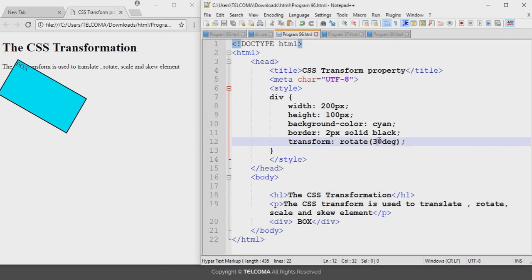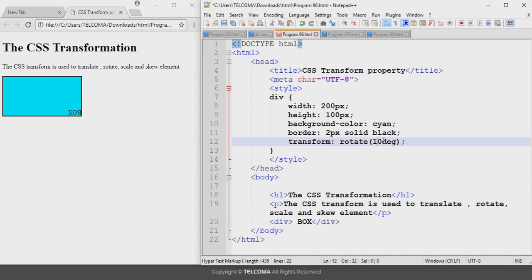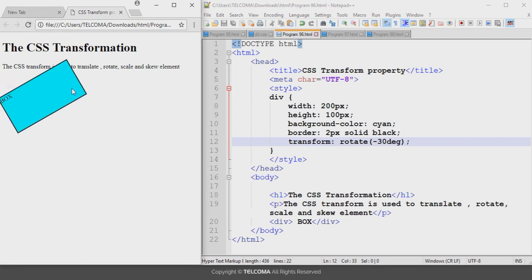If you write 90 degrees here and save it, you can see that the box is placed at 90 degrees. If you write 180, save it and refresh it, it will change the position of this box. If you write a negative value, like negative 30 degrees, and save it, you can see that it moves the box in an anti-clockwise direction. So this is the rotate method.